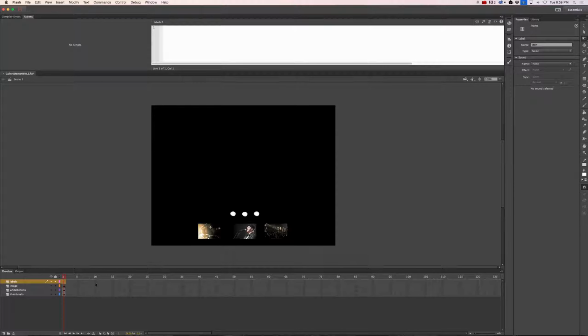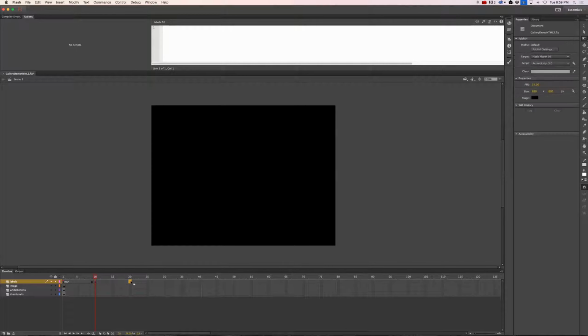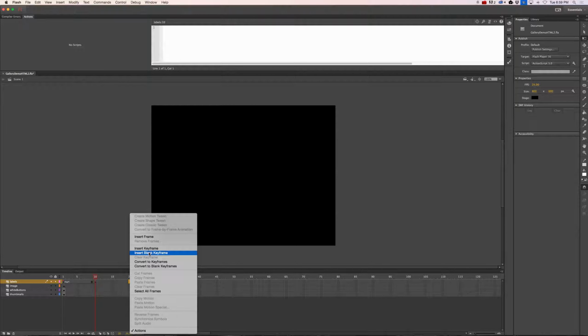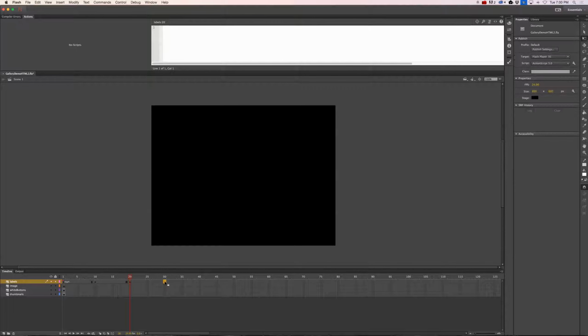I'm going to jump off to frame 10 here, insert blank keyframe. Now I kind of jumped out this far just so when you have room, you can see the label in the timeline, which is kind of nice. So this is where image 1 is going to sit. In frame 20, insert blank keyframe. I'm just right clicking. Right click, insert blank keyframe.